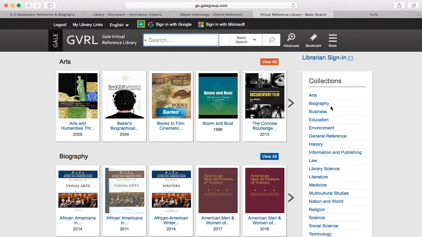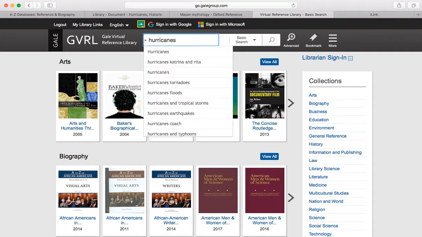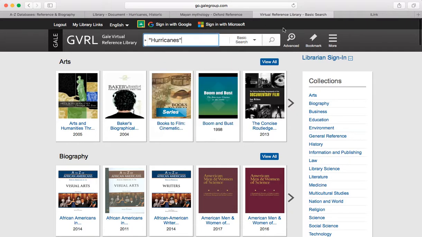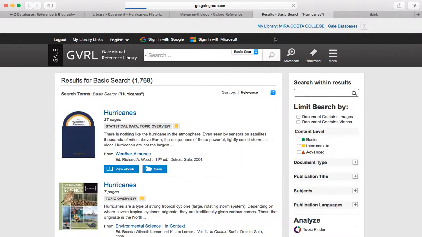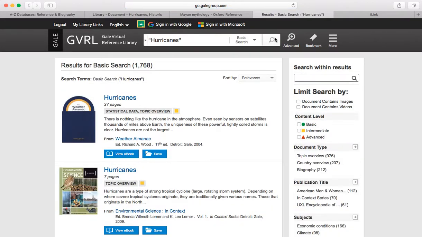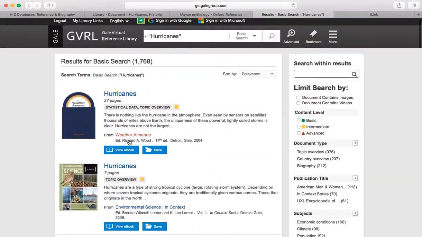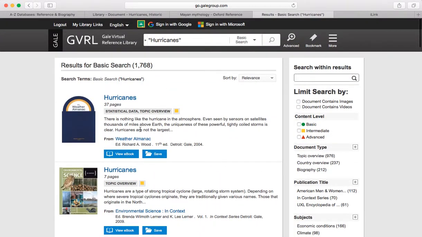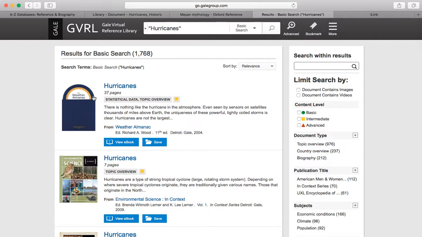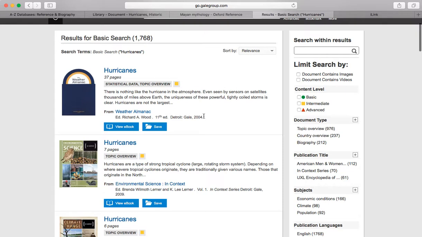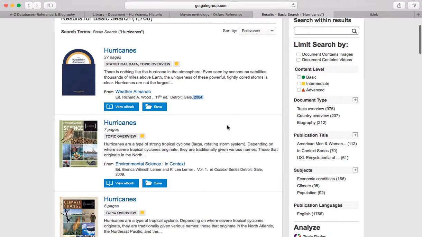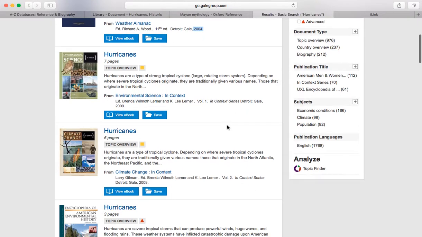The easiest way, you can browse by your topic, or you can just type in your keywords. I'm using hurricanes. I'm researching hurricanes, so it brings up quite a few results. Usually in this database, the best ones are near the top. This one looks great. It's 37 pages about everything about hurricanes in the Weather Almanac. So that might be useful, particularly for explanations and definitions. However, I do see that it's from 2004, so it's a bit older. I might want to try and find something newer.